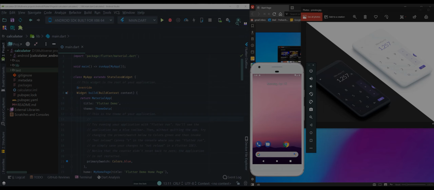So in this crash course, you'll learn to create a simple application in Flutter with a single code base for both iOS and Android. The application we are going to develop will be a simple calculator app.